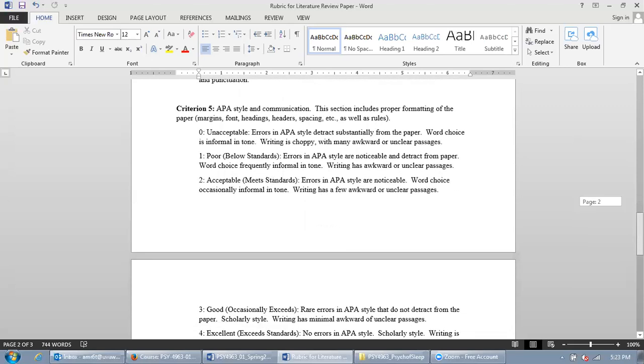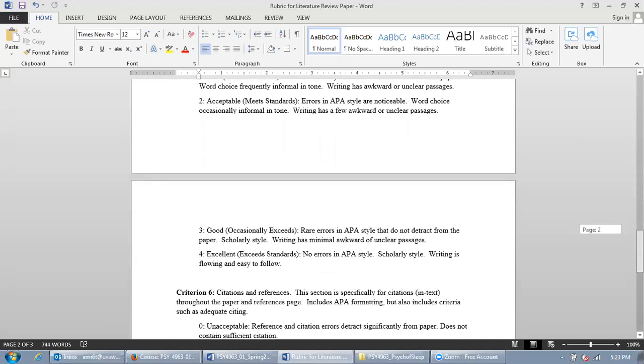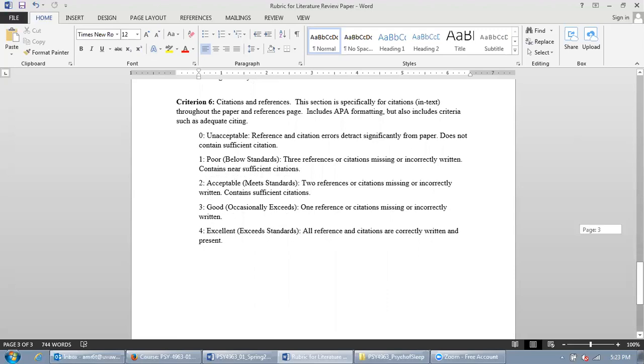If you see here, criterion 5 is APA style. So make sure that you have your APA manual with you. And if you're a psych student and don't have an APA manual, you need to hurry up and get one, because you will need one, especially for senior seminar. Criterion 6 is citations and references, making sure every one of you has at least 5 references from your original references. You can add to that, but you can't take away from your original references.